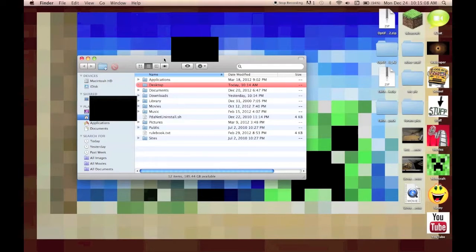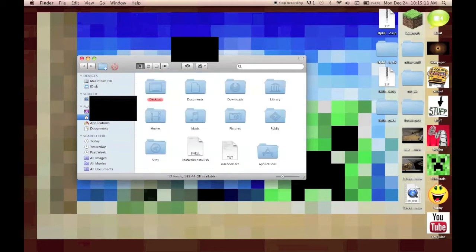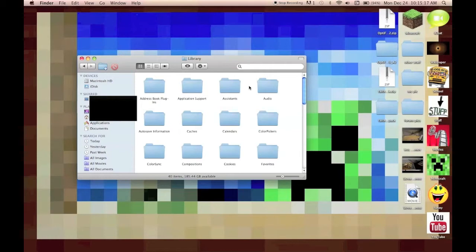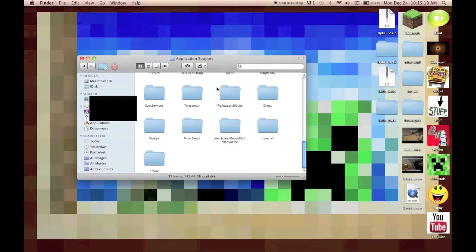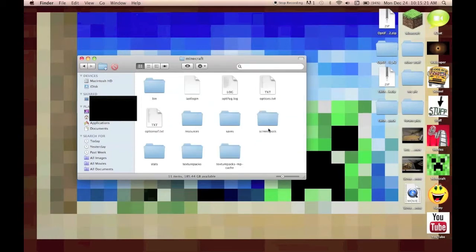Okay, so then what you're gonna want to do is, here, I'll go to this mode so it's easier for you guys to see. You're going to want to click on Library, Application Support, Minecraft, and then you're in the Minecraft folder. This is the folder where you're going to be doing a lot of things. You're going to be saving your worlds, duplicating them, changing them, your screenshots, your texture packs. It's pretty self-explanatory, but the bin is what you're going to want to go to for this video.